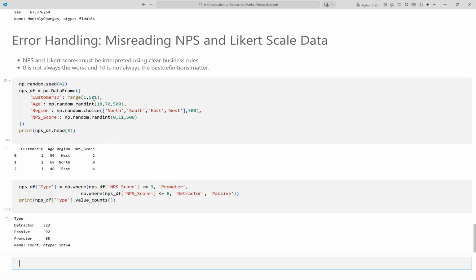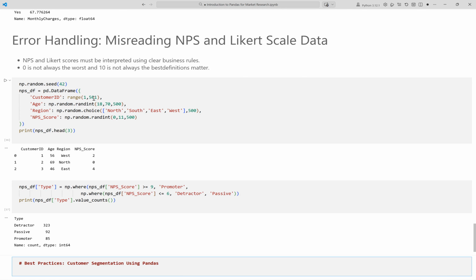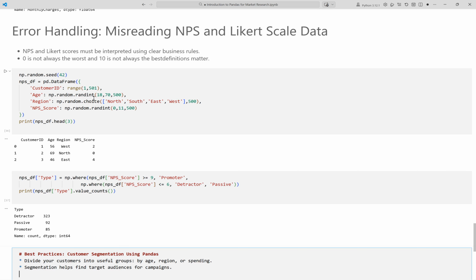Best practices: customer segmentation using Pandas. Divide your customers into useful groups by age, region, or spending. Segmentation helps find target audiences for campaigns. Running the cell now.